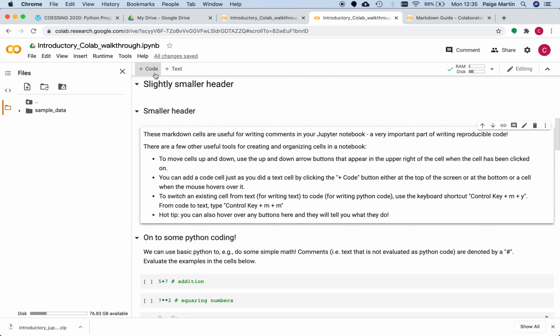So yeah, hot tip, hover over things. They tell you what they do. It's pretty nice, very self-explanatory.